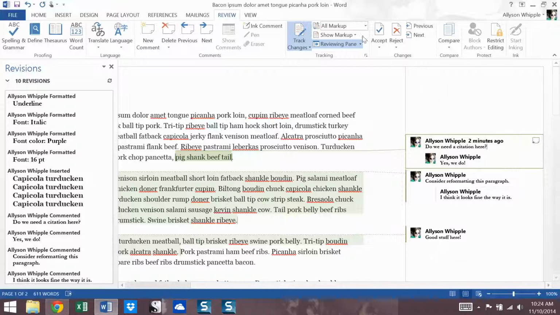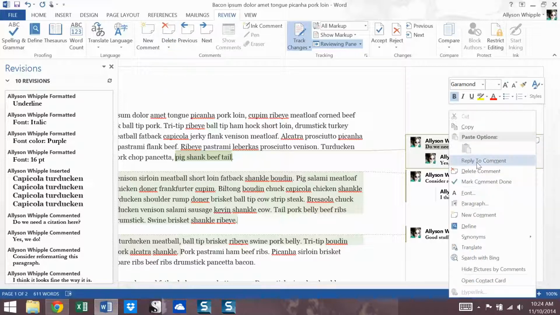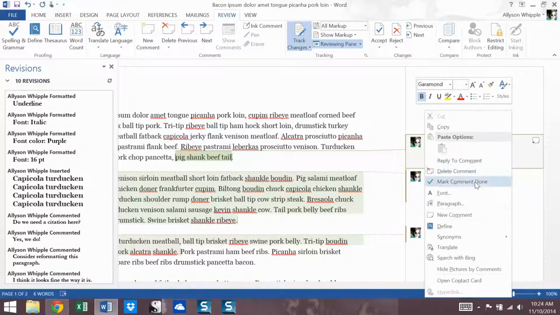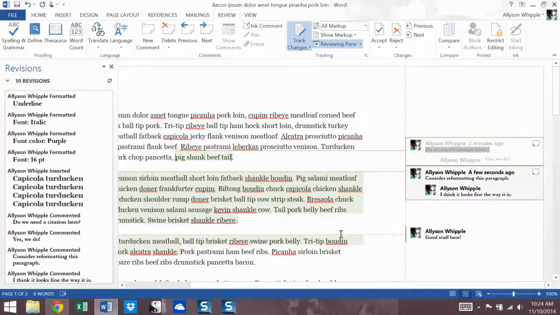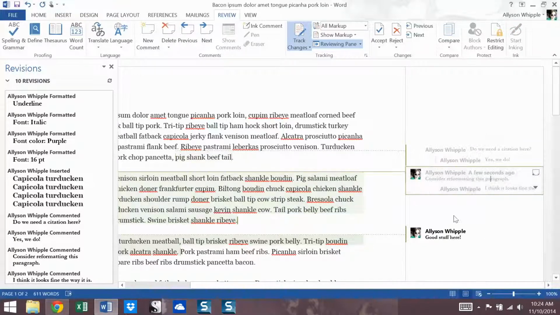Now, say you're done with the comment, you can delete. You can delete all, so you can delete up from here, or you can right-click. You can also right-click to reply. I just clicked on that little icon up here. So you can delete the comment, or this is really cool in 2013, you can mark the comment as done. So say you got the citation but you don't want to delete the comment because you want the person to know. You can just mark it as done. So it's there, and then you'd have to actually delete it to make it go away.